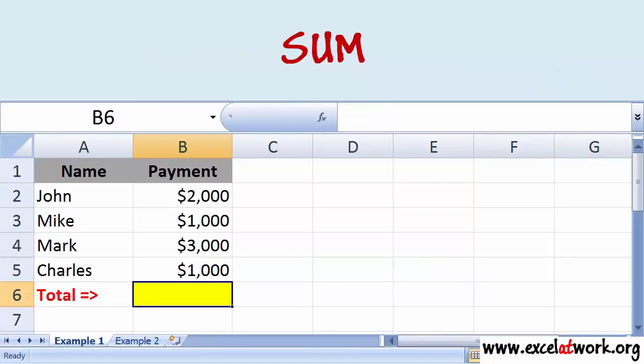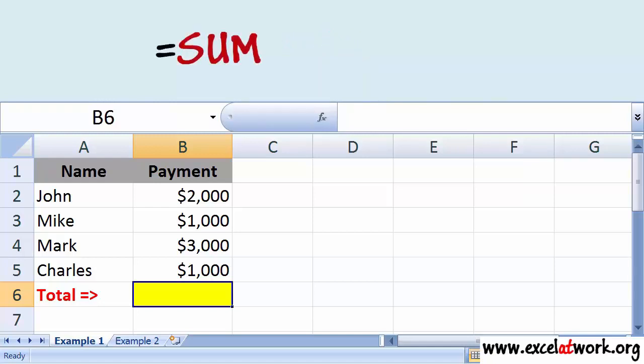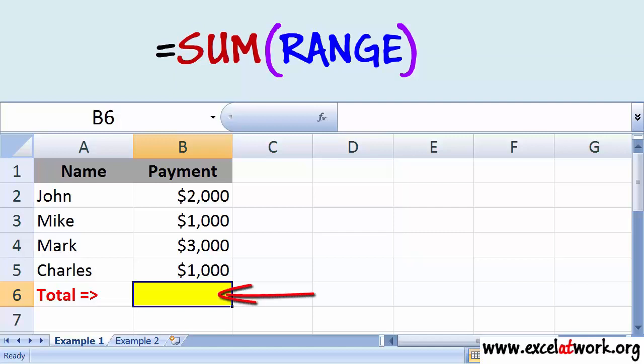The sum function is used to return the sum of the values in a range. To build the function, we start by typing in the equal symbol, then the word sum, and within parentheses we enter a range which contains the values to be added. For example, I will build the sum function in cell B6 to calculate the total payments shown on the screen.